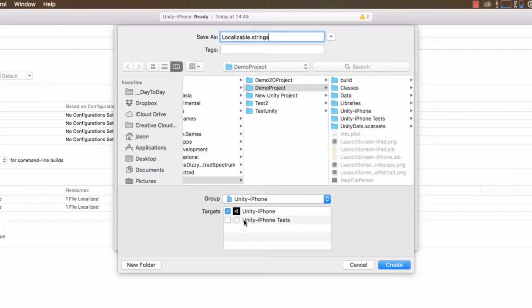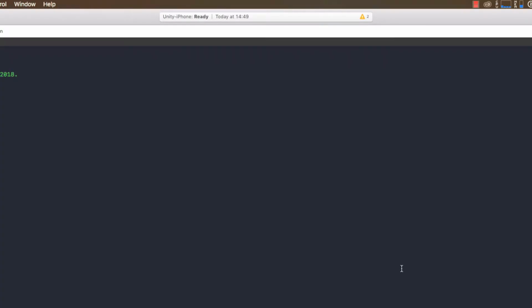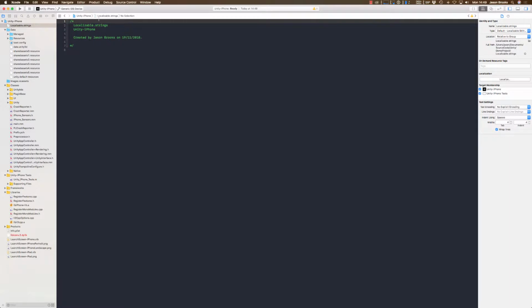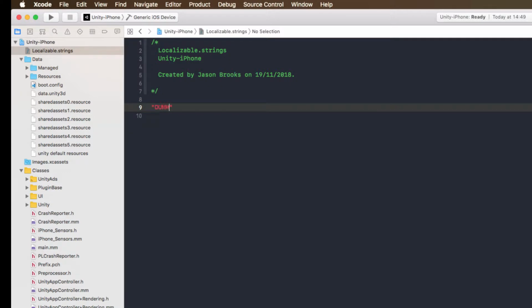Unity iPhone. We're not doing any tests, but you can click it if you wish, and then we just click Create. And here we go. We've got a localizable strings file that is empty at the moment, and we can add a dummy entry. So we can say dummy equals dummy, like so, and don't forget the semicolon at the end.